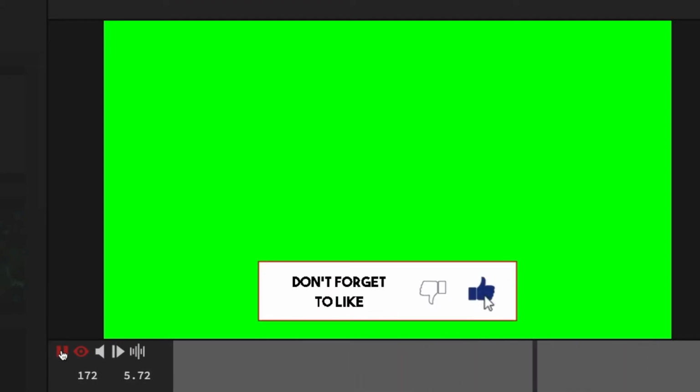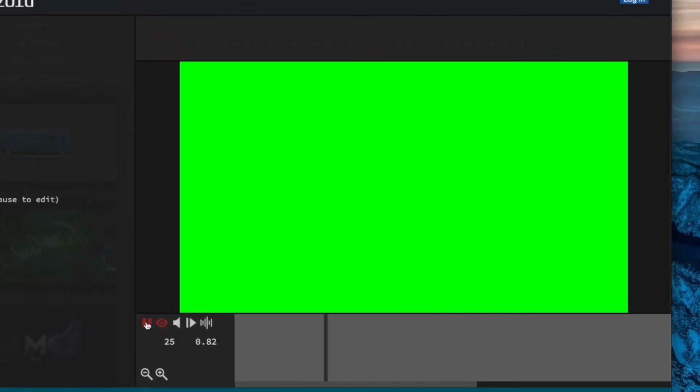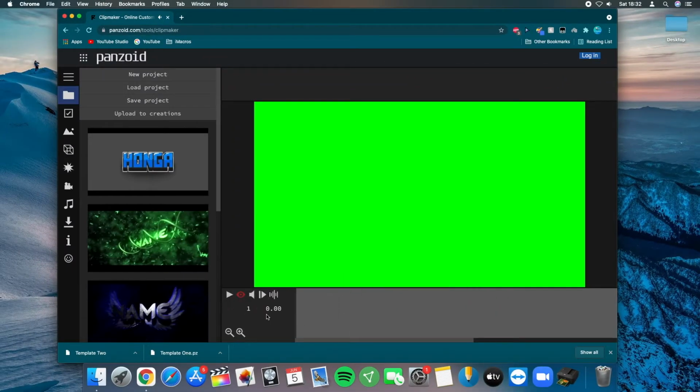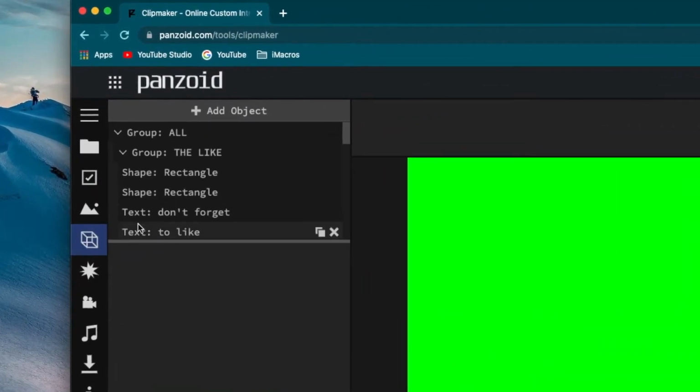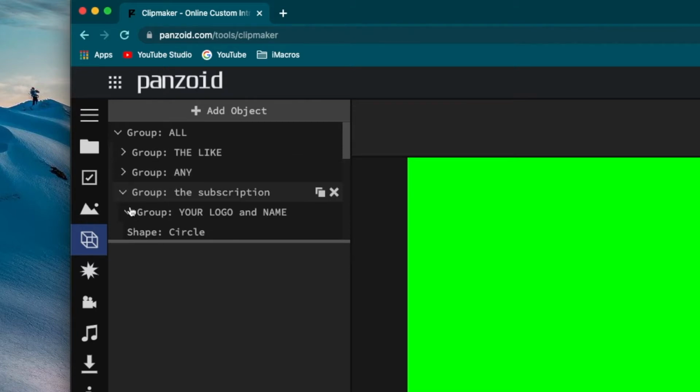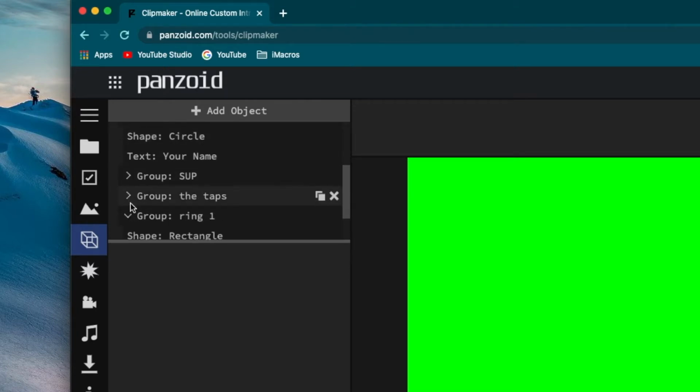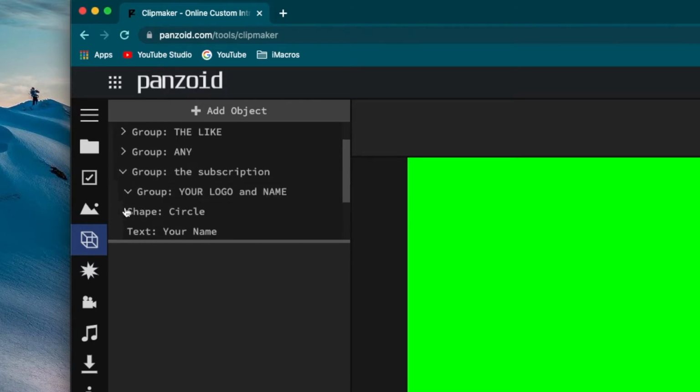Once you're done, I'm just going to pause it and bring it back to where I can see the your name here and the subscribe button, so I can see what I'll be changing. So we're going to hit the cube, and we're going to close all these groups which are unnecessary, except the one that says your logo and name, which we will be editing.